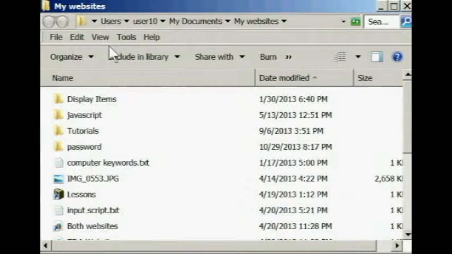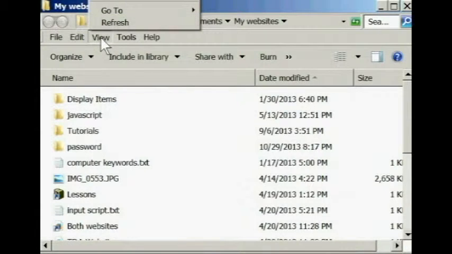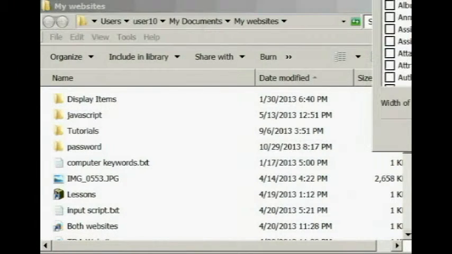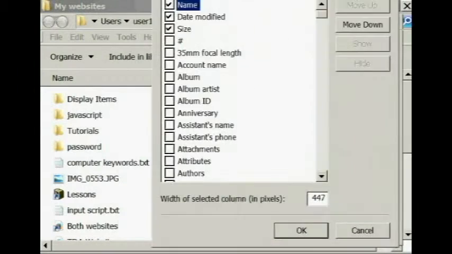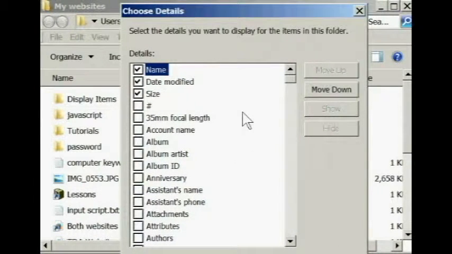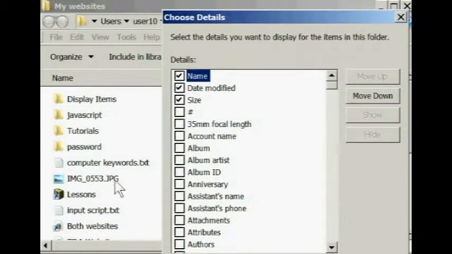Here's how you choose details. You click View, and you click Choose Details. You get a list here. You can check the items you want shown on the Details option. I have, as I said, the name, the date modified, and the size checked. Notice a lot of these don't apply to most types of files. These files are mostly text files or shortcuts to text files, and there's a few pictures.